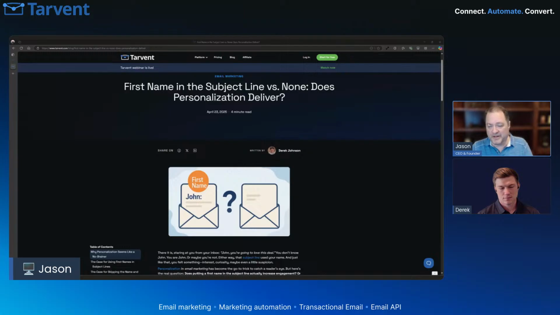If you're having high spam complaints, that would be a good indication that you might want to enable double opt-in. And if you have a high unsubscribe rate, then you may need to look at your personalization.